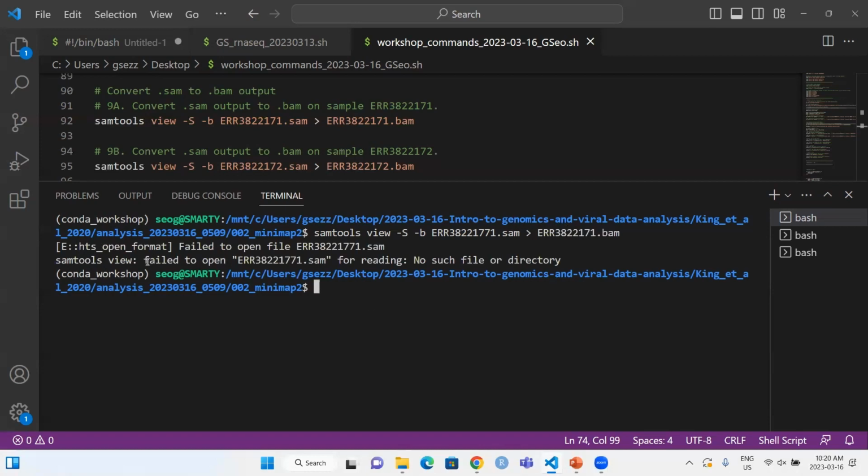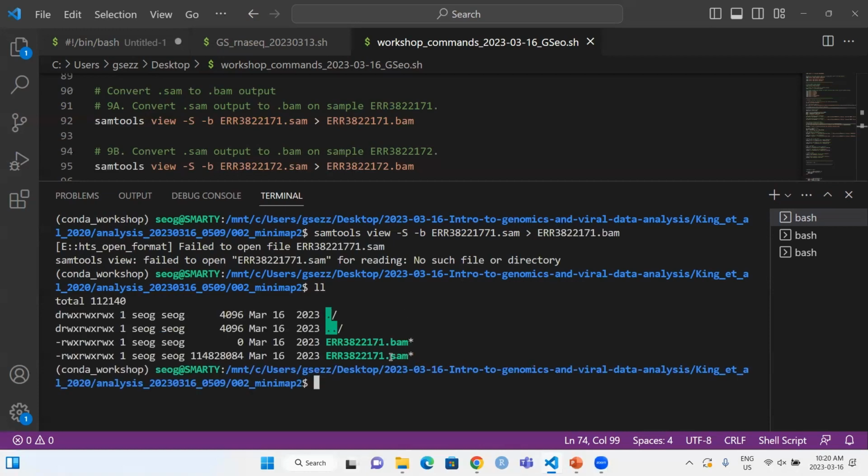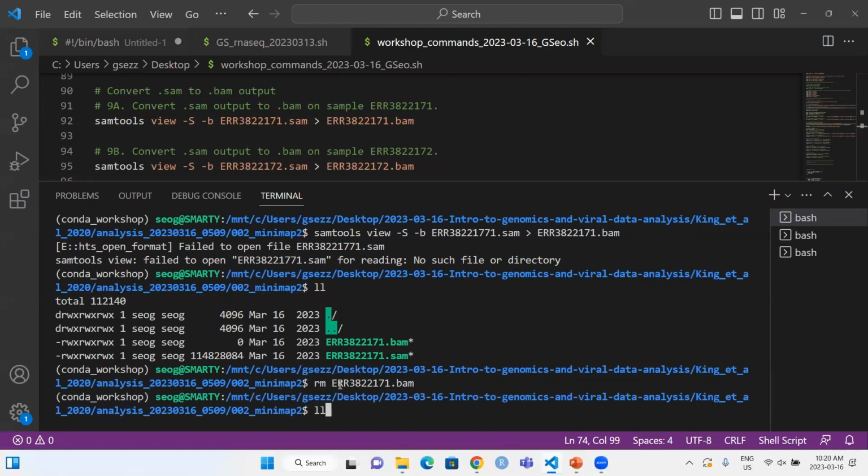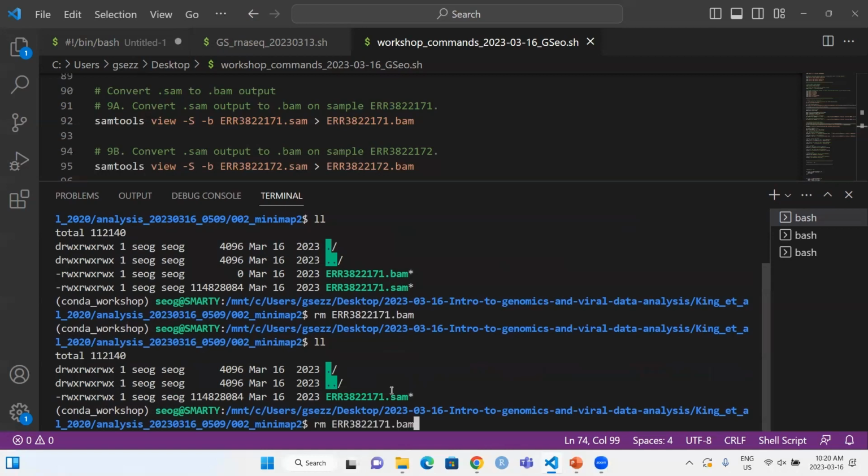Oh, so if you get an error like that, failed to open, no such file or directory, I definitely made an error in my command. Yes, I forgot to add 7 here, so that's why it didn't work. So we're just going to remove that BAM. It's empty, it should be okay, but I just like to remove it. To remove a file in case of a mistake, you can do rm. So now let's repeat this again.